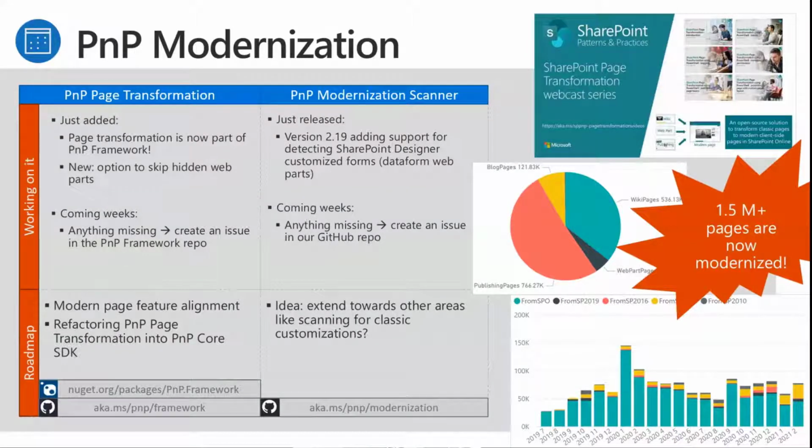So we see people taking their on-premises SharePoint 2010, 2013 portals and moving those pages into SharePoint Online, as in the communication side. So it's really a good scenario for folks to modernize their content and move to online. Now, as already mentioned, we have a new option to skip hidden web parts when you transform. And one thing to mention there is that page transformation is part of PnP Framework now.